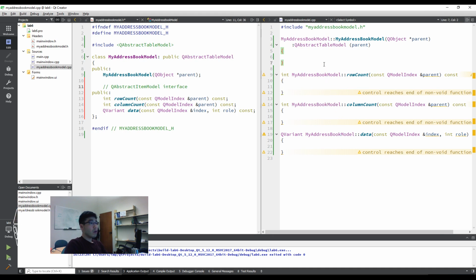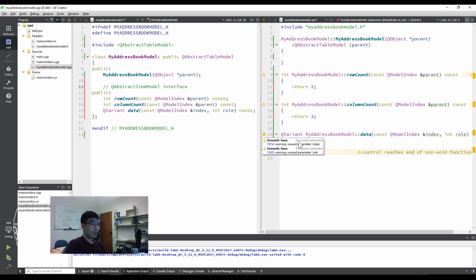Get back to model H, and let me work on it a little bit. So here we have a full model of my address book. Just in case, rowCount and columnCount: return how many rows you have right now. Let's say 2. And how many columns? Return 3.